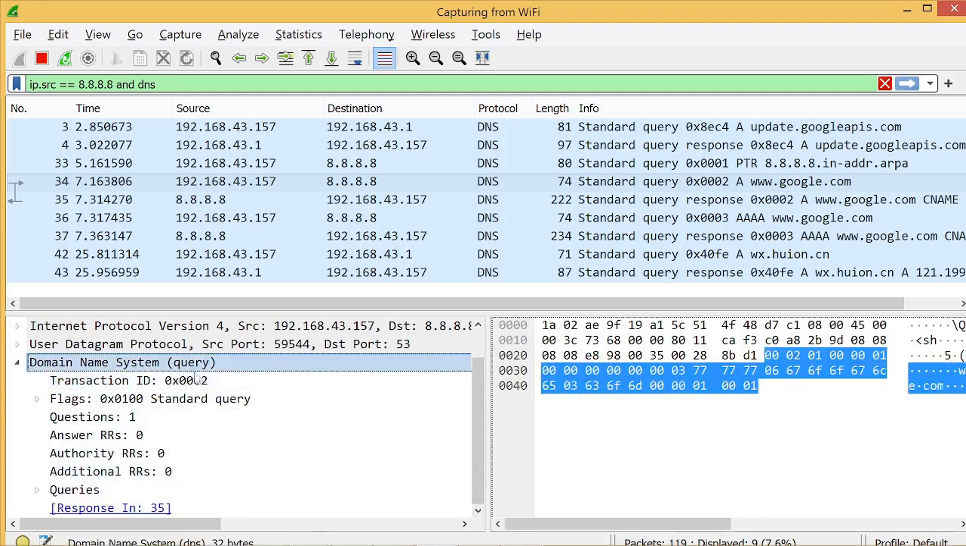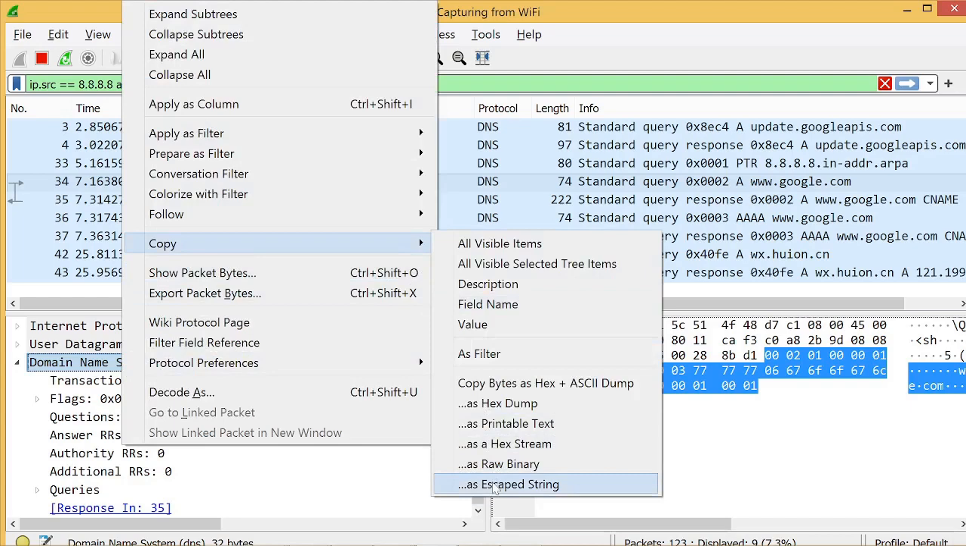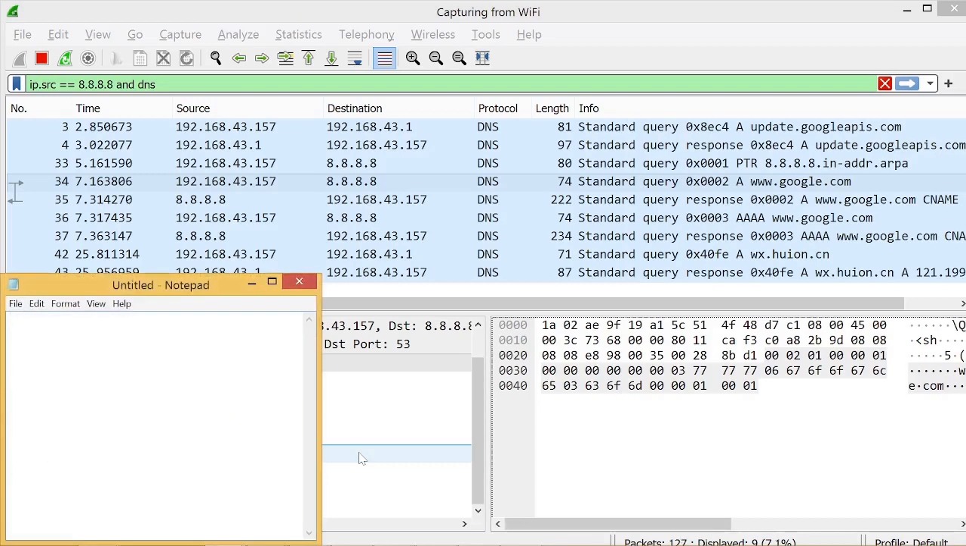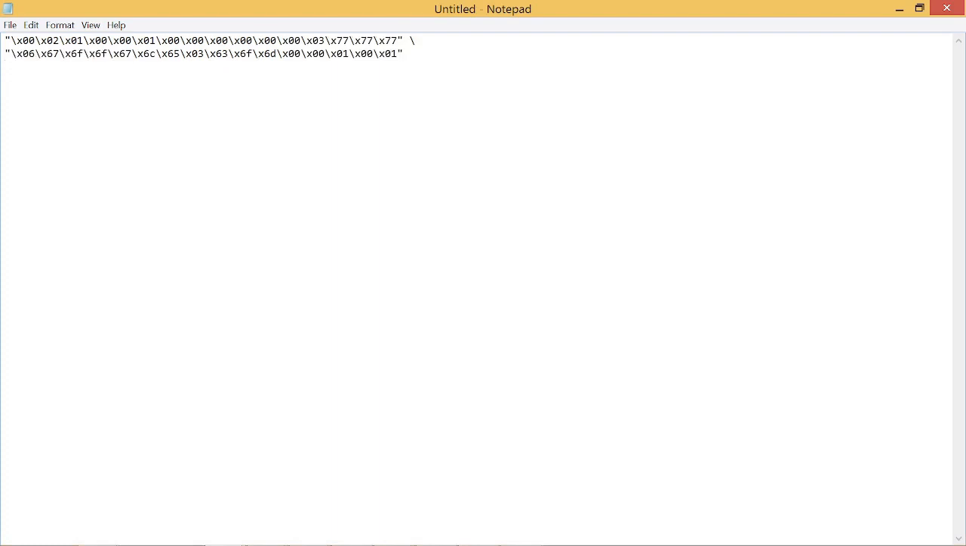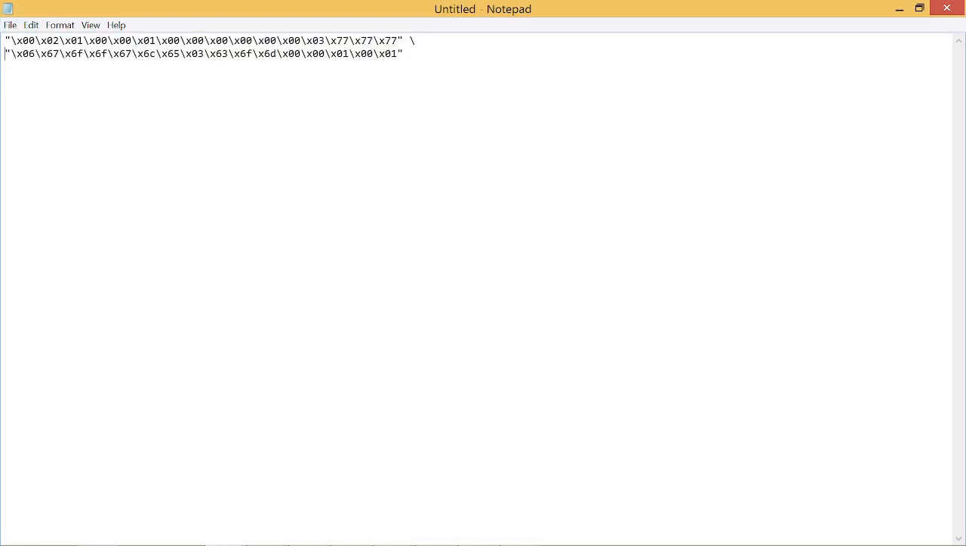So what we want to do is copy all this data, all these fields and values. So click here, then right click, then click copy, and then click as escaped string. Now we need to manipulate this. We need to open a new notepad, and paste with Ctrl V, and maximize the notepad. You see that the value is a multi-line string, so we need to convert this to a single line.